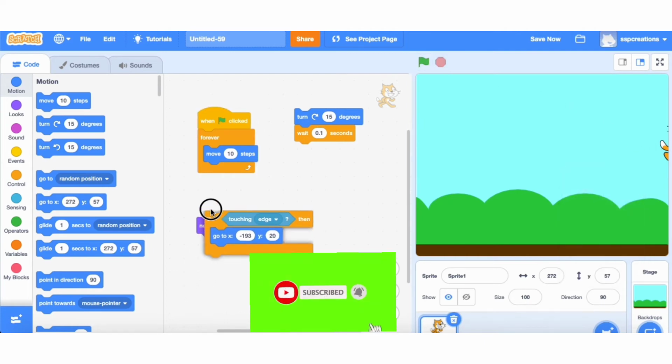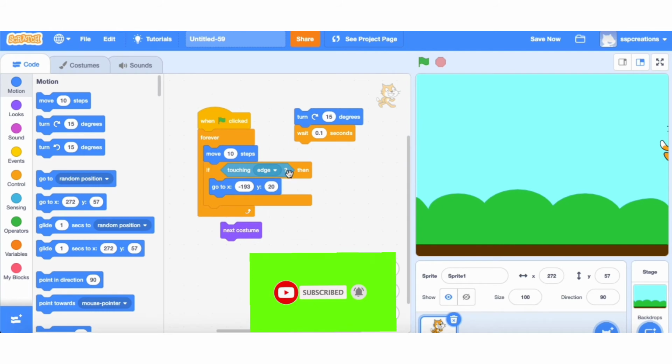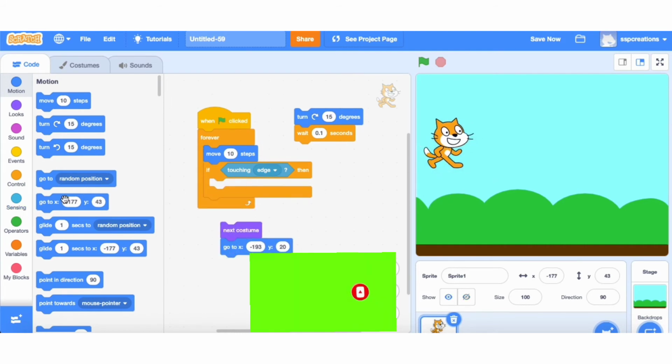If I use if condition, if touching edge, go to, I need to start from here, so that is why I am setting the value. If touching edge, go to x: minus 177, y: 43. Minus 177 and 43 is the current location of this sprite. If touching edge, then the sprite position is set to minus 177, 43.